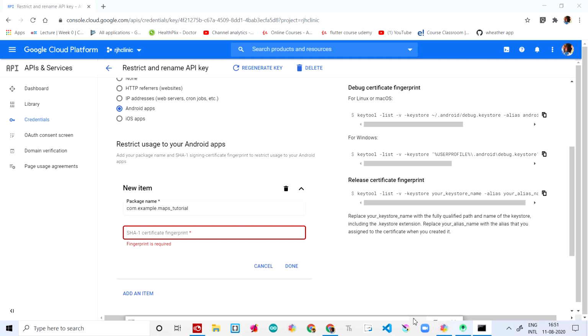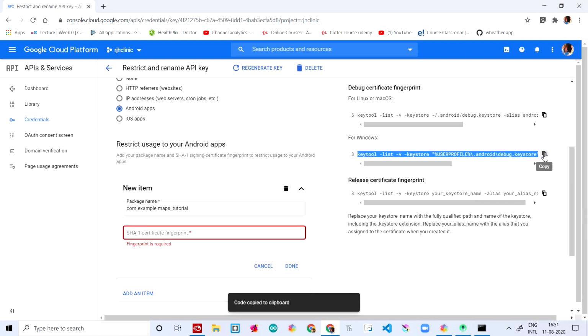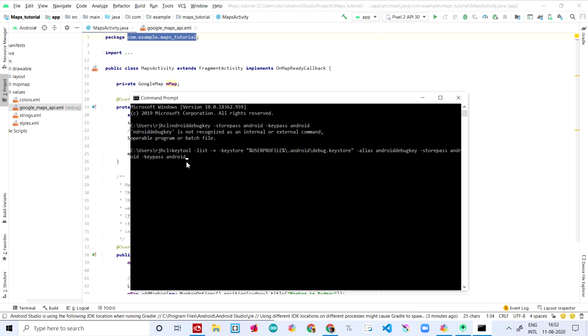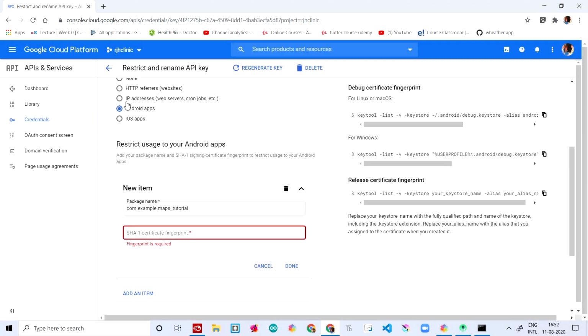Let's do Control V now. Okay, we just didn't copy the whole thing. Let's copy, and then now let's come back over here, and now let's do Control V and then enter. Do you see this SHA1 over here? Let's copy this. So Control C, and now let's come back to the account, and then do Control V.